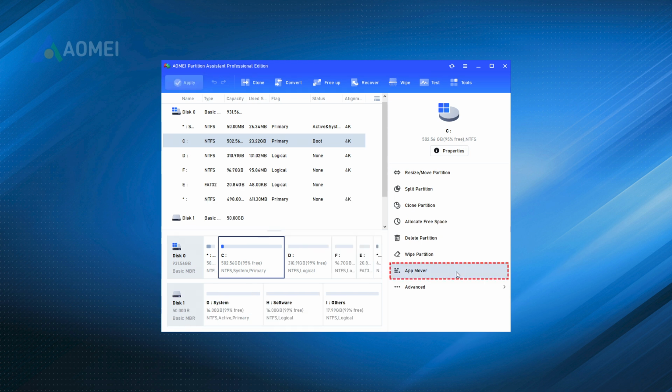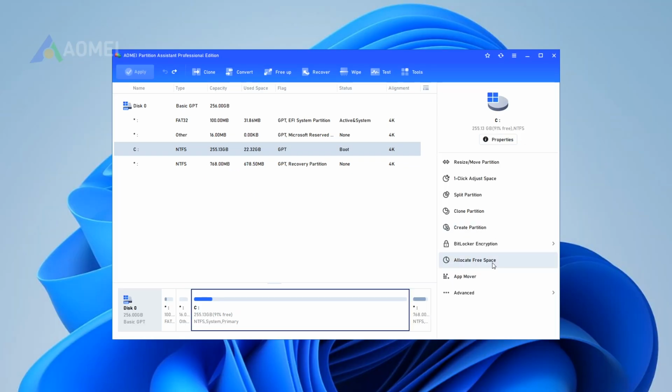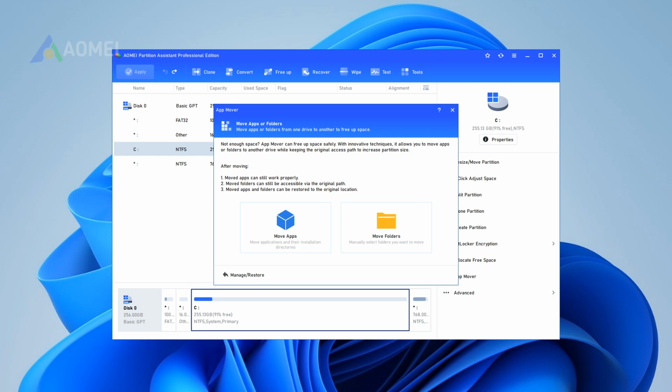Method 2. Move installed applications from C to D. Step 1. Install and launch AOMEI Partition Assistant, and then click Free Up and App Mover. Step 2. There are two options. Please click App Mover option. If you need to move folders from C drive to D drive, click Move Folders directly.